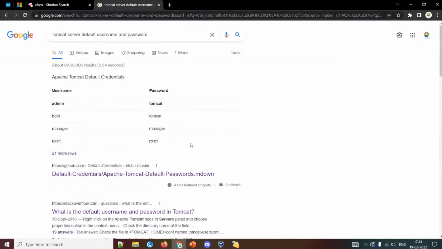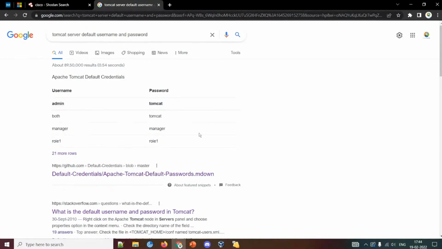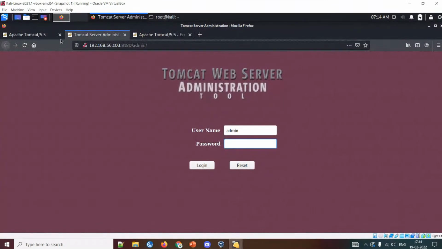So you can try to get this username. Sometimes by default they also mention the username and password, like we have seen in telnet, where it shares the username and password through banner grabbing. The same happens here. So let me try to enter some default password. Tomcat.